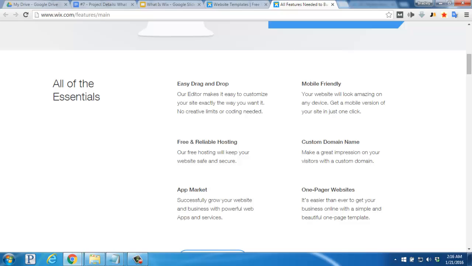Wix is built on the freemium model, typically starting out most users with a free basic account. We recommend upgrading if you're serious about your project. This will allow you to use your own domain name, get rid of advertisements, and unlock additional features.